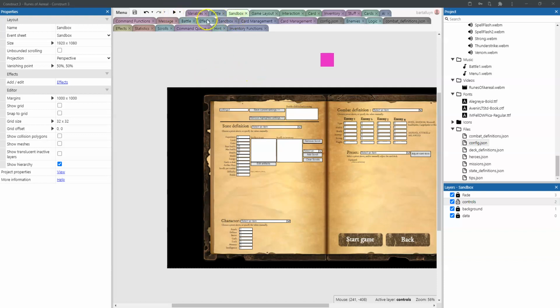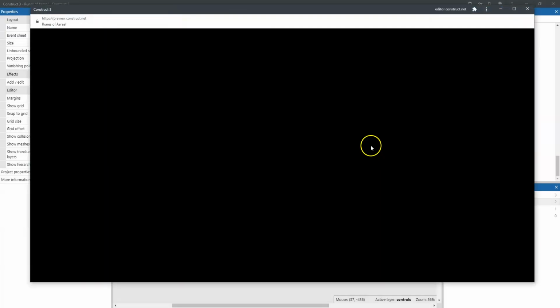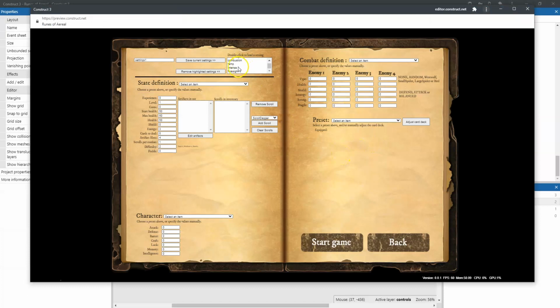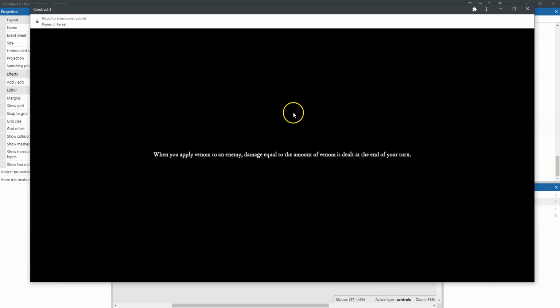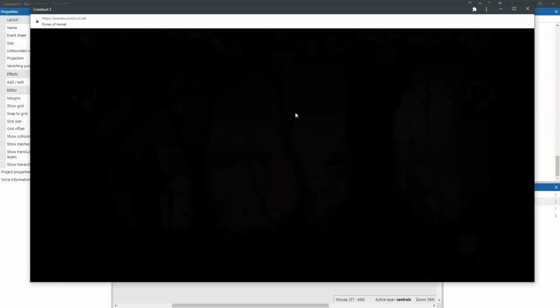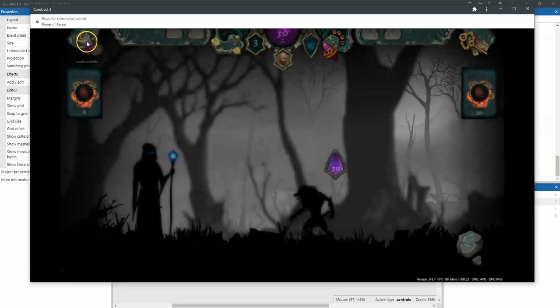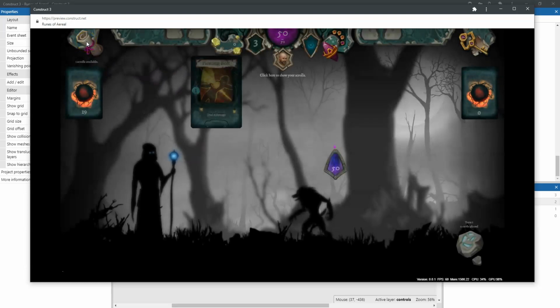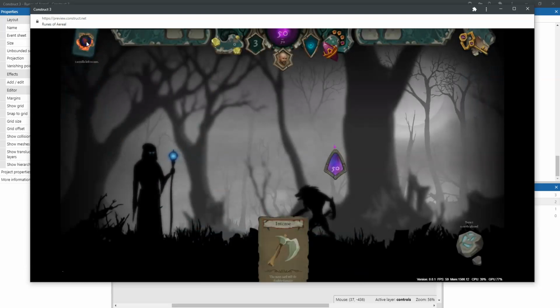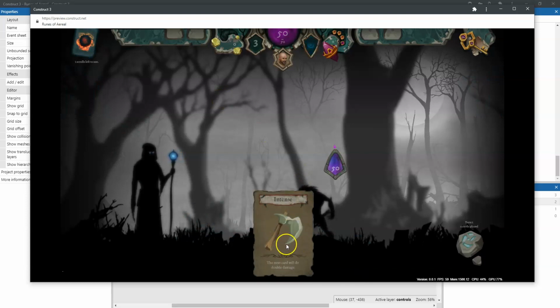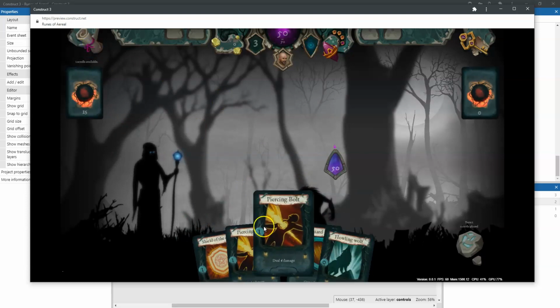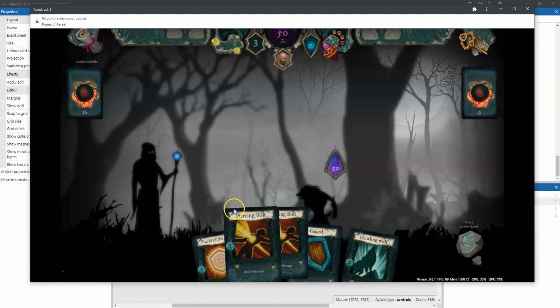The first thing I did, let me start the sandbox here. First thing I did is the button here at the top left side that shows the scrolls. If we show the scrolls, the scrolls are visible here at the bottom. If we go back, the cards are visible at the bottom.